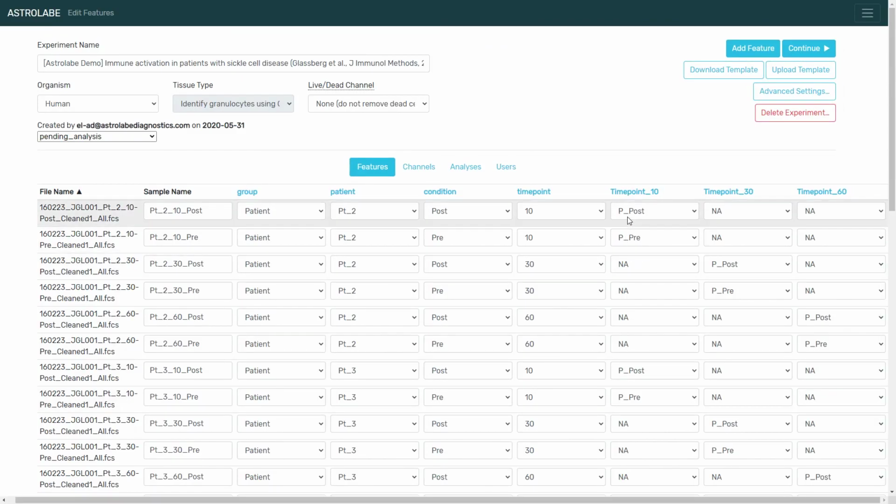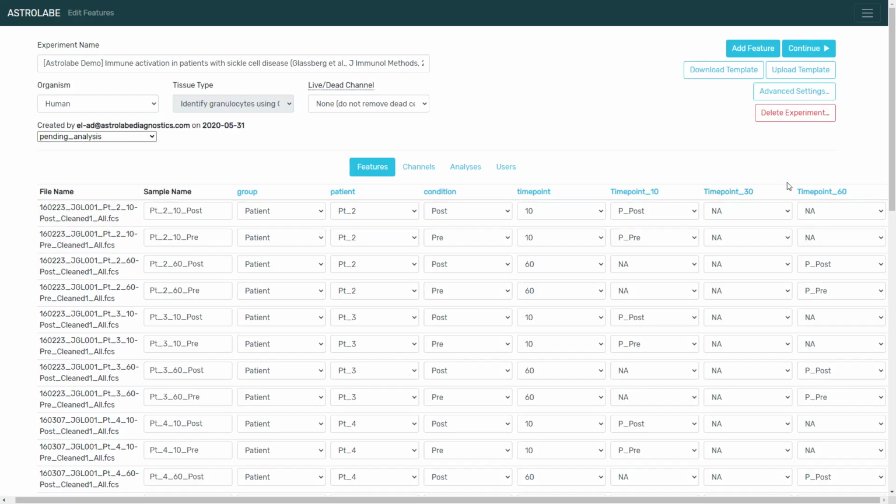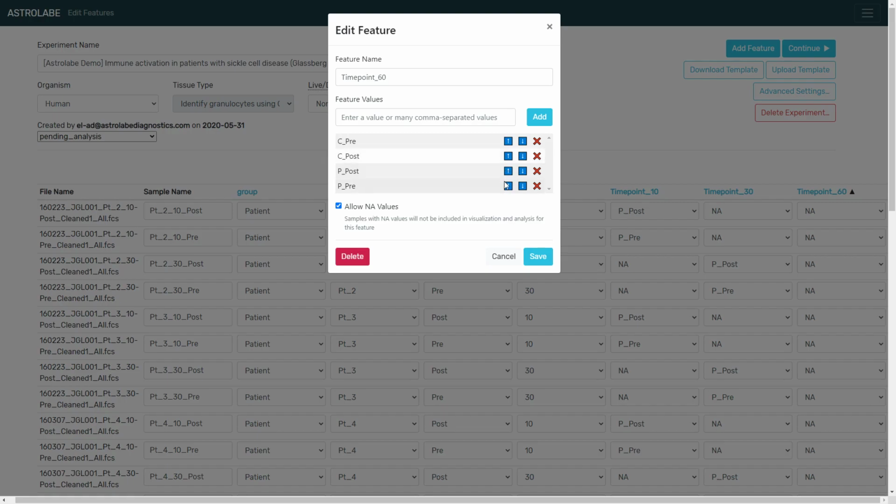Now, one last thing I want to do here is change the order of the feature values. And what do I mean by that? I'm going to click on this title time point 10, and we see that there are 4 different values here: C post, C pre, P post, P pre. And this is the order where the values will appear throughout the platform. And I actually want C pre to appear ahead of C post and then P pre to appear ahead of P post. And I'm going to make the same change here, and finally I will make the same change here.